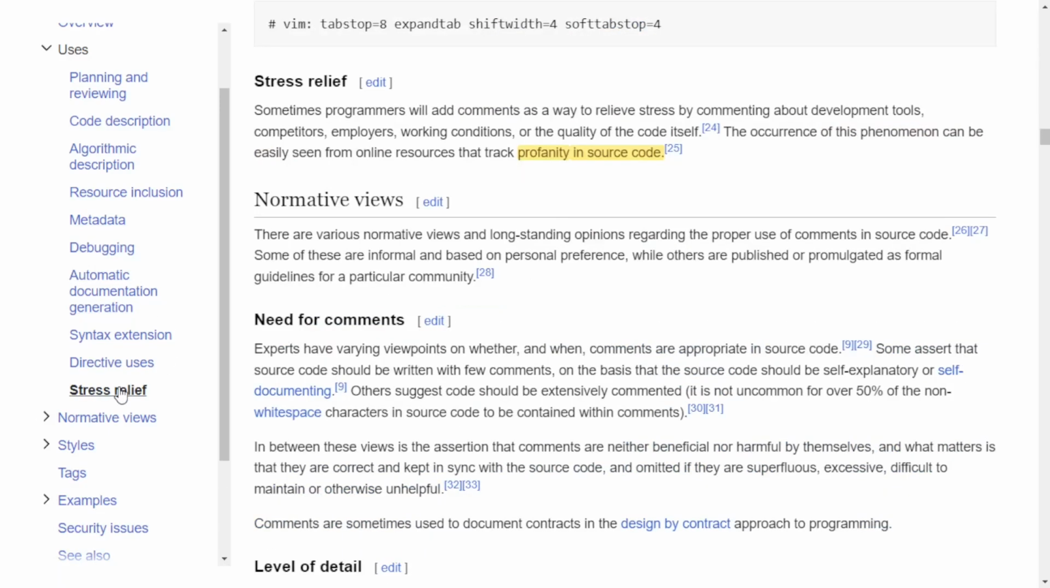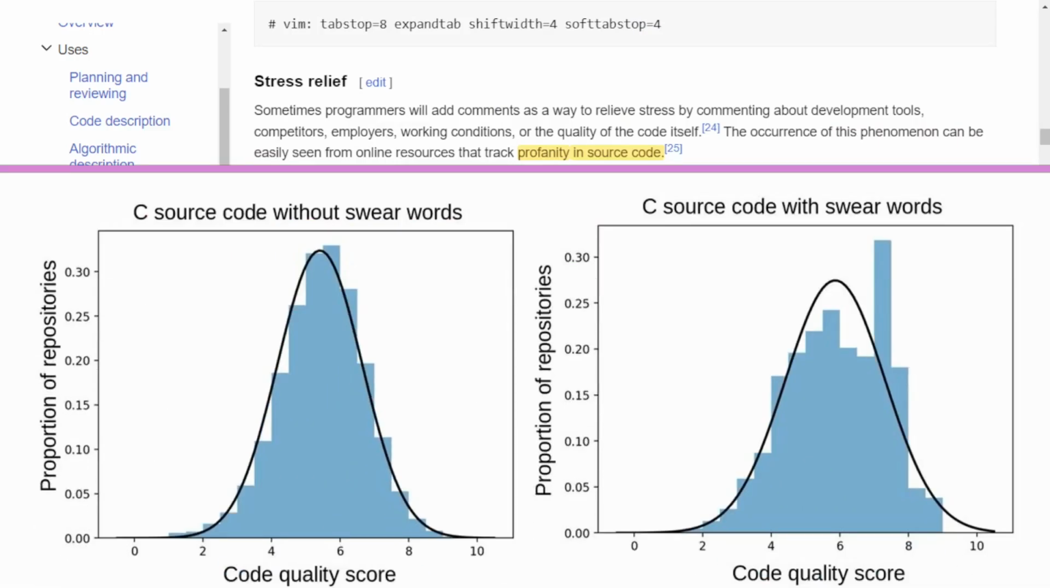And for our last example for today, I guess comments can help programmers relieve stress. Apparently, swearing in your code makes it better.